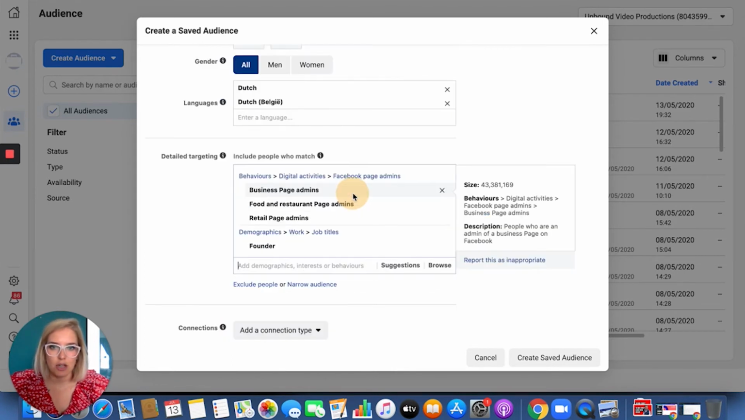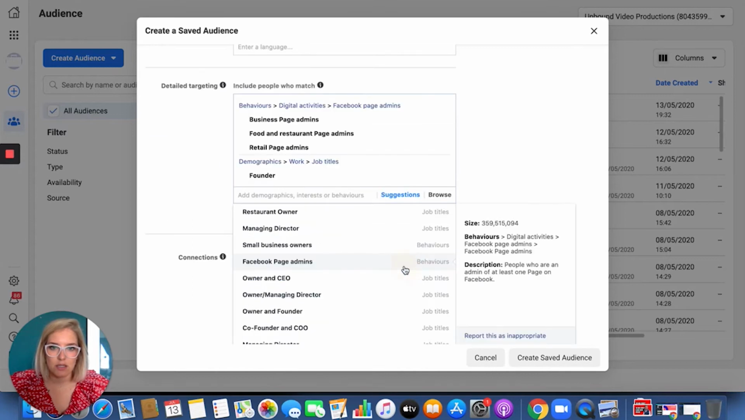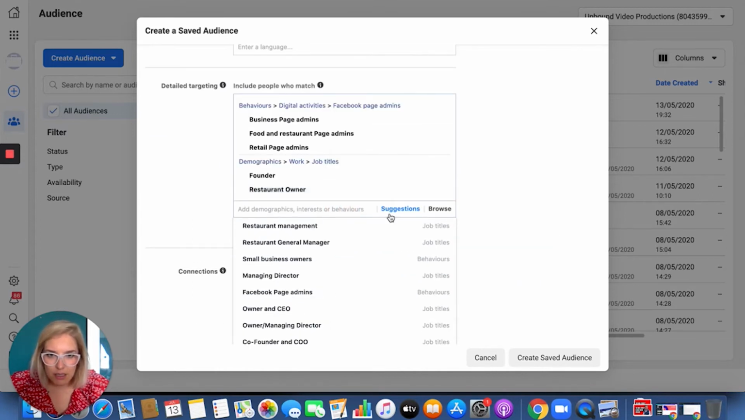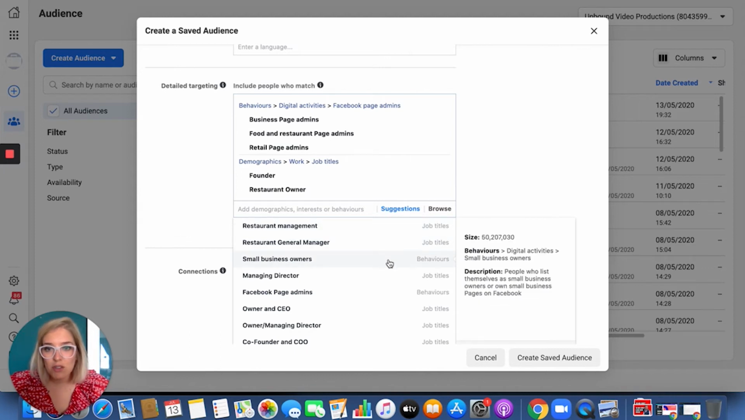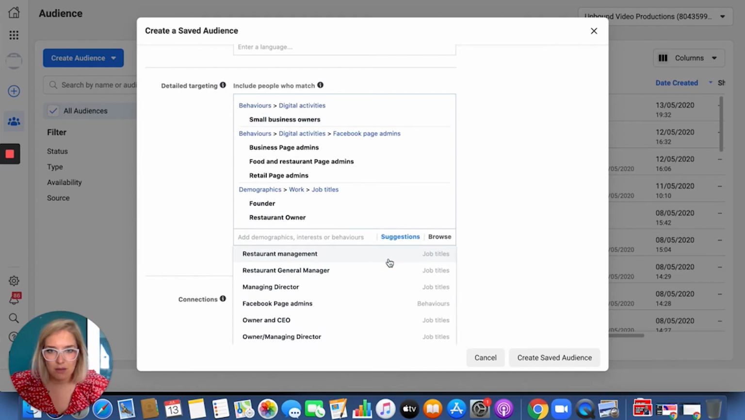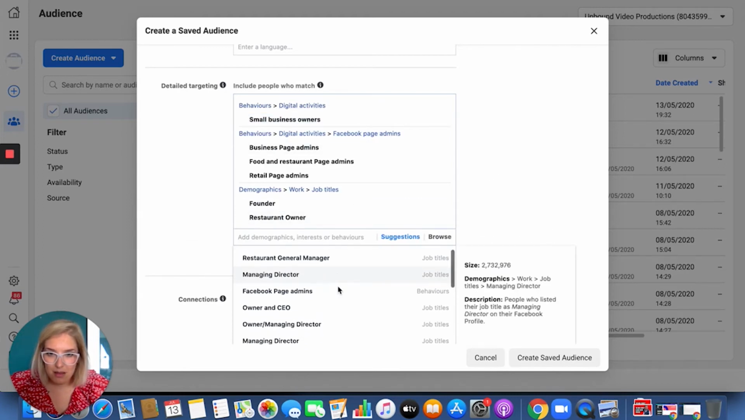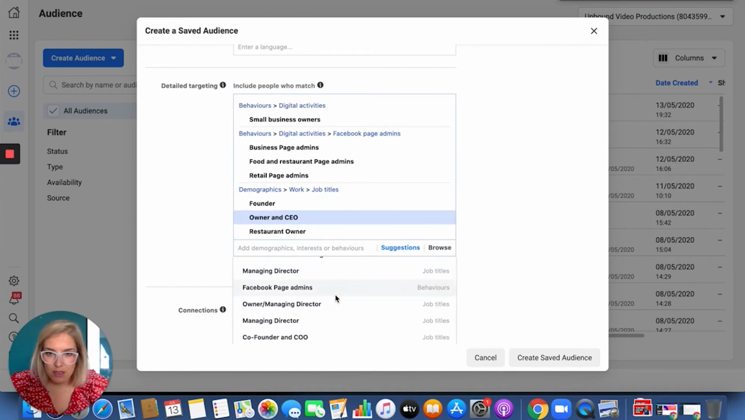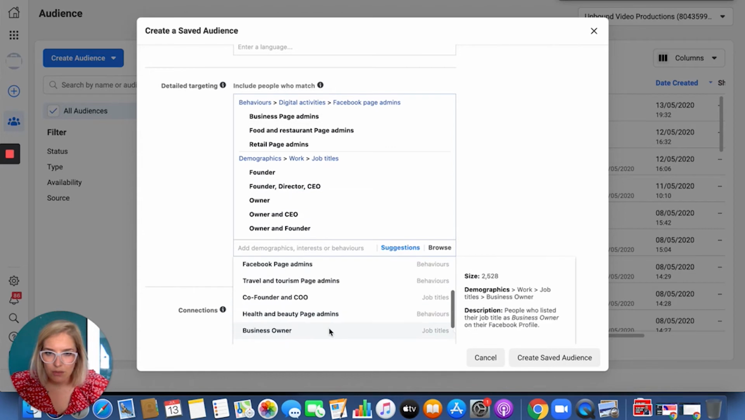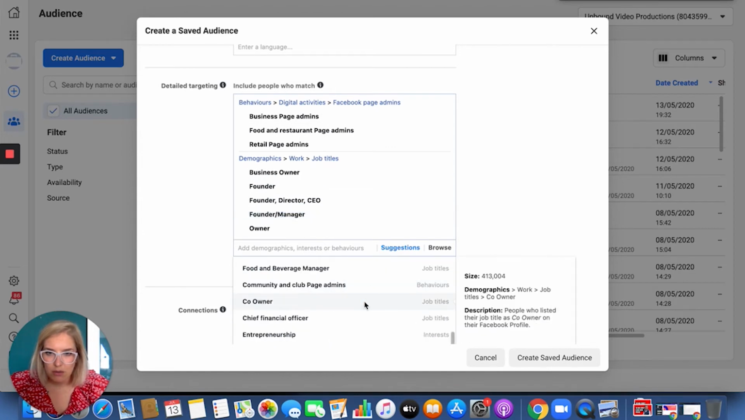I'm looking for job titles, so I'm just gonna go to suggestions. There we go. Restaurant owner, perfect. Small business owners is actually a behavior that we missed in the digital activities, so that's what we're gonna add as well. Owner and CEO, founder, director, CEO, owner and founder, owner, business owner, founder and manager, co-owner.